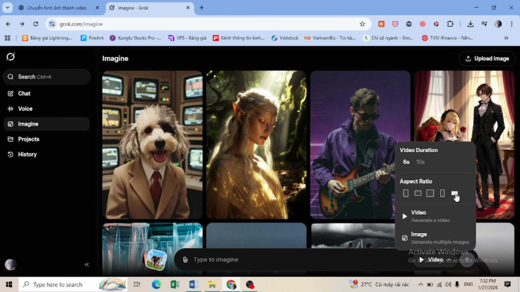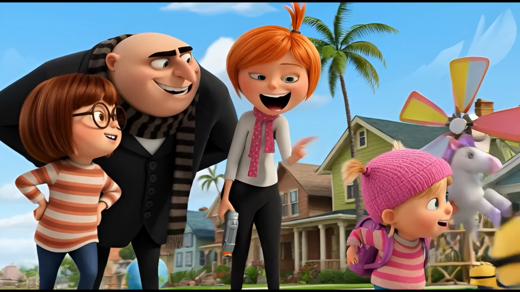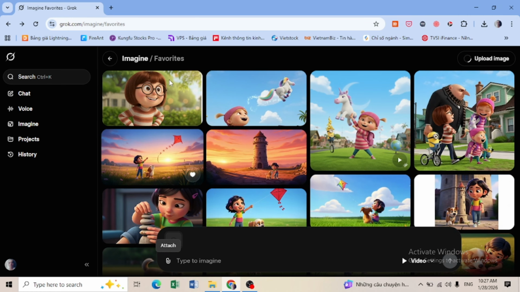You can also use Grok or Higsfield here. Personally, I like Grok because the quality is solid and it's free. You can even tweak the images in Canva before animating them. Repeat this for each frame.